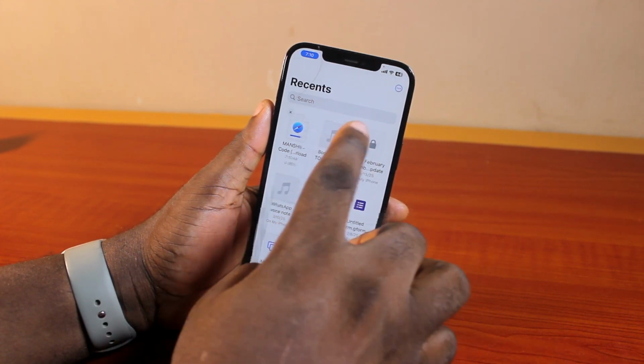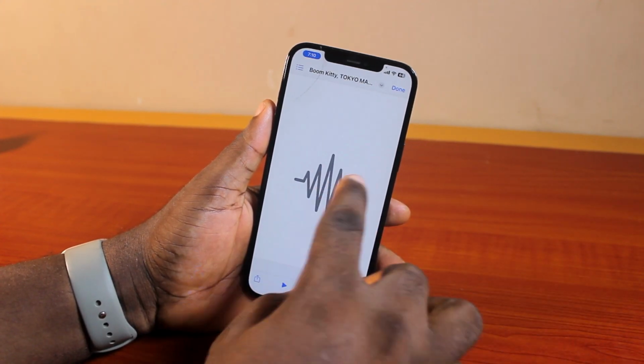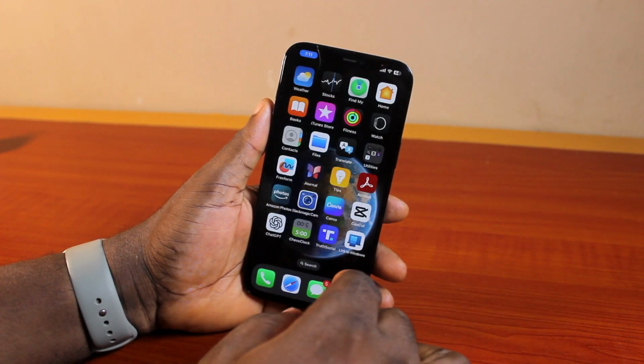And then you're good. You can just go ahead, click on it, rename it, or better still, click on it to play it and then hit the play button. So that's exactly how to download songs for free on iPhone.